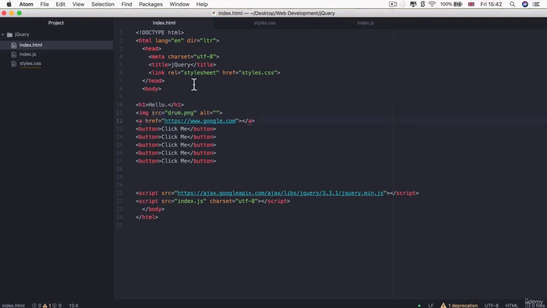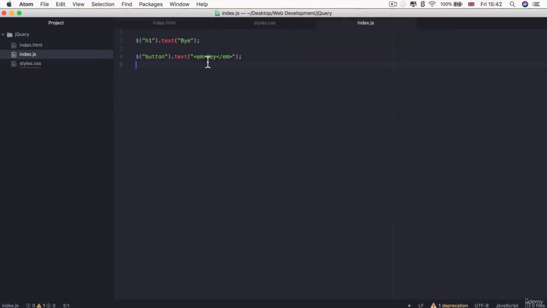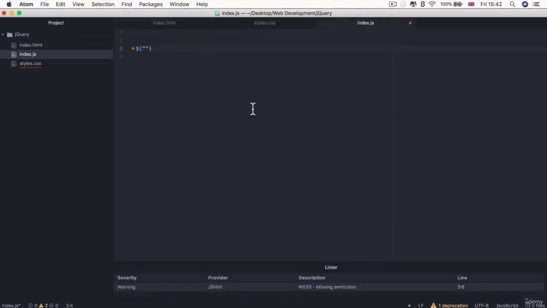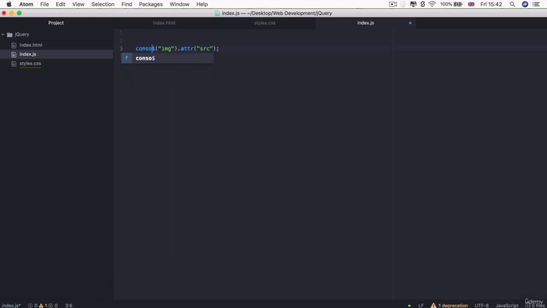So if we wanted to be able to get and set these attributes on the fly using JavaScript and jQuery, then we have a really simple method that we can tap into. So we can select our image and we can use attr for the attribute method. Then inside the parentheses, we're going to give the name of the attribute that we want. So for example, for our image, that will be the src or the source. And now I can console log this result.